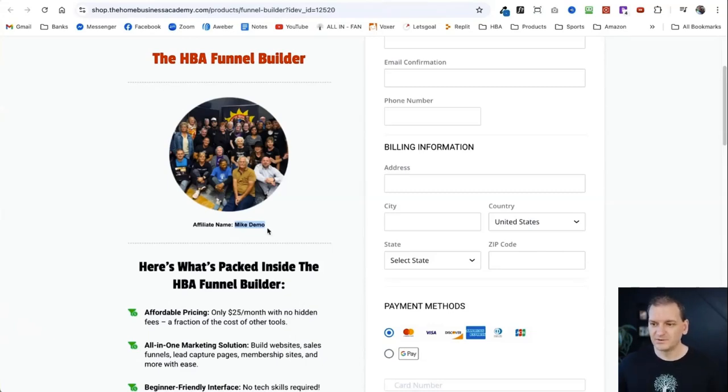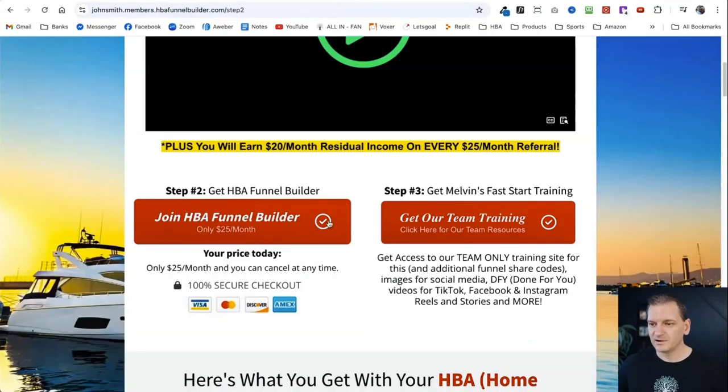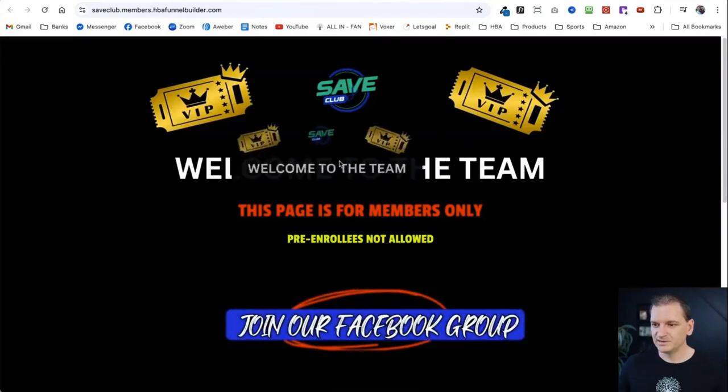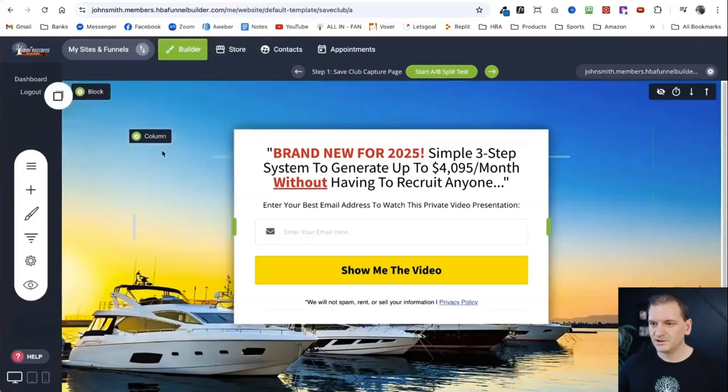So that's pretty cool. Now, it has to be approved through support. So it might take a few hours for your image to be approved. But then once it's approved, then it's right on your website. But just to know that you got the right link, just check that your affiliate name is there. Okay. Then come back over here and do the step 3 link and just make sure it goes to the team training site. And it looks like it does. And so that's literally all you have to do to set up your funnel, and you are ready to go.